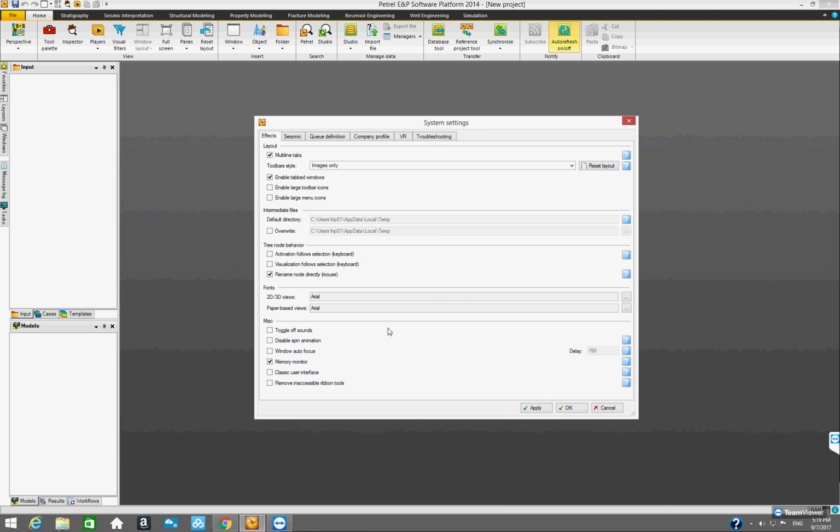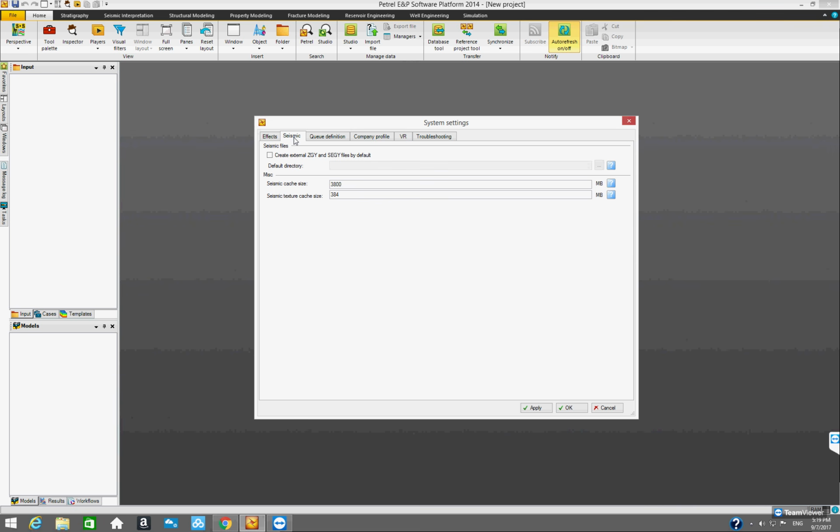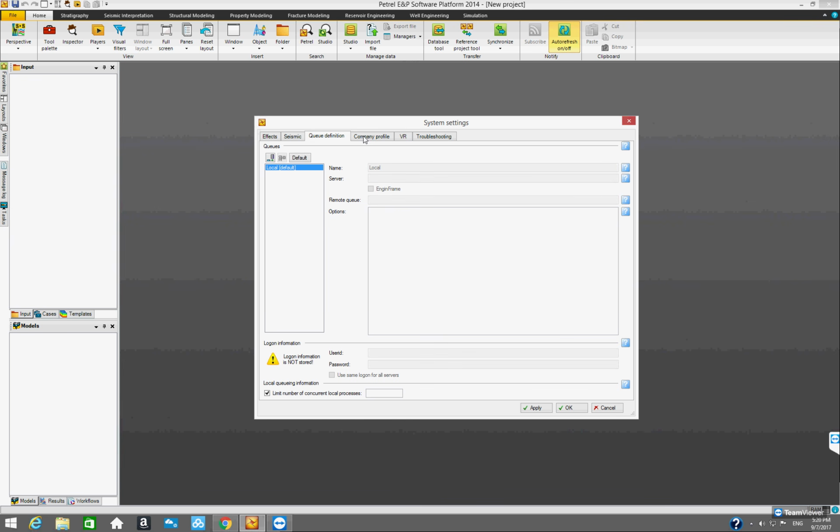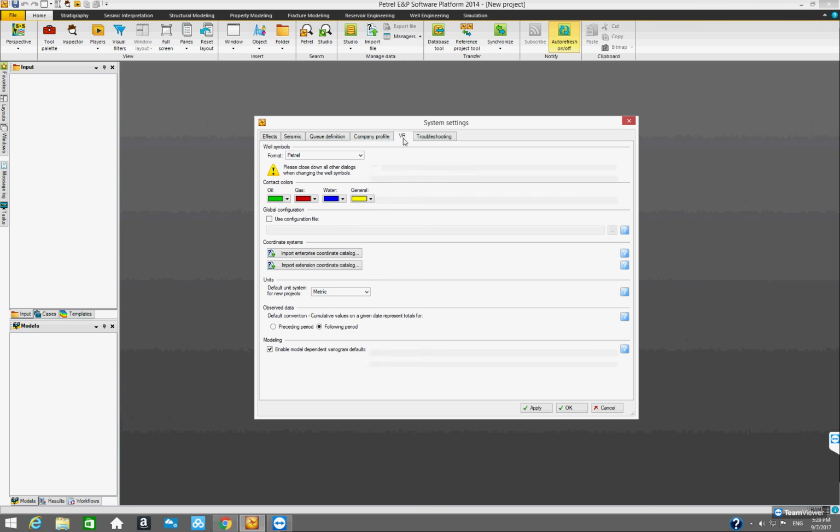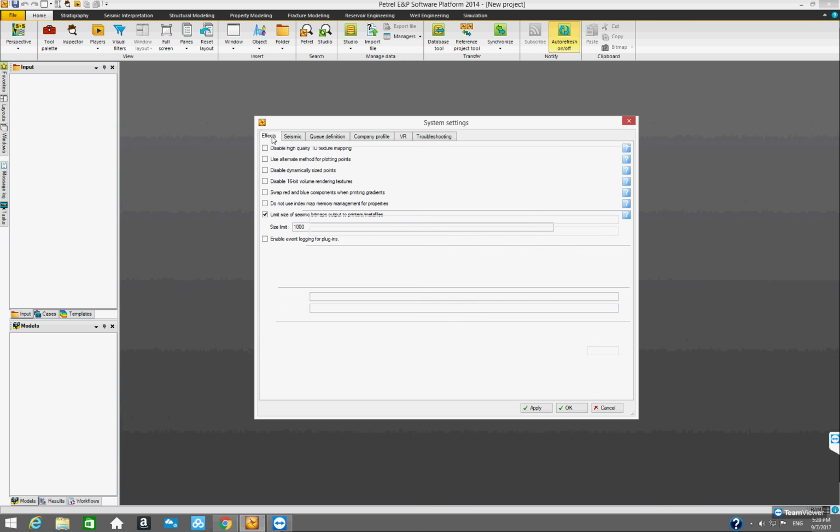Once you have finished configuring this dialog box, you can switch to other tabs, for example, Seismic. This part of the options might be useful when we start to examine seismic data, especially when we try to convert this SEG-Y file format to this ZGY file format. ZGY is Petrel's internal format, and it's a more efficient format. The other things are not so useful right now, so let's skip them.